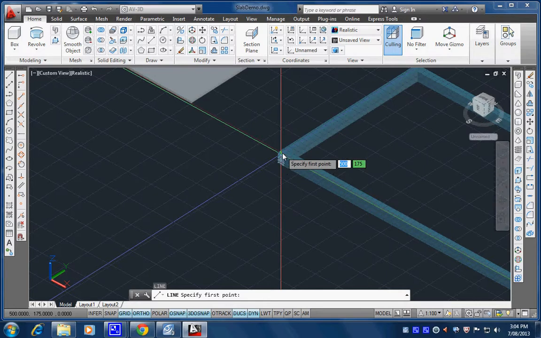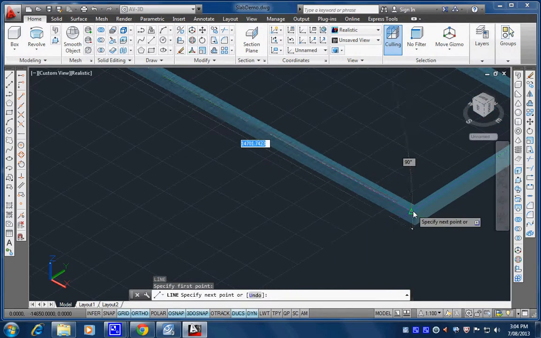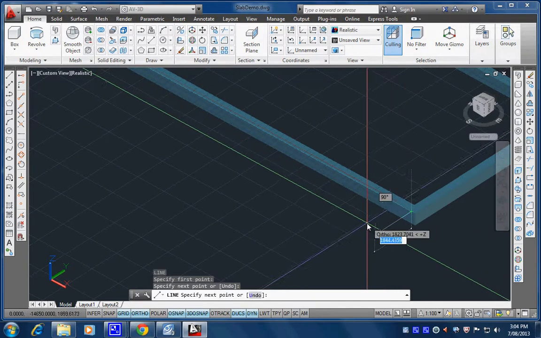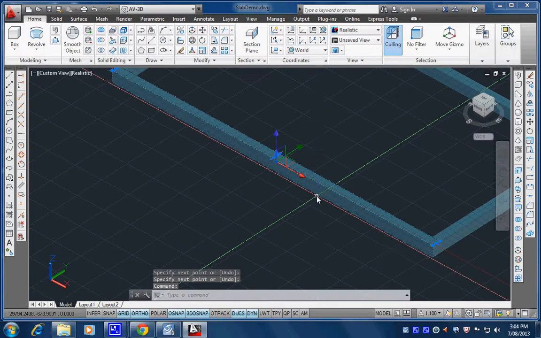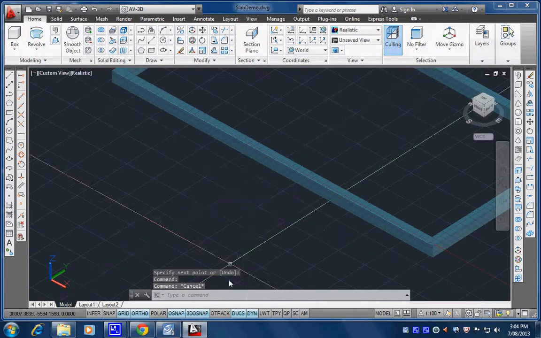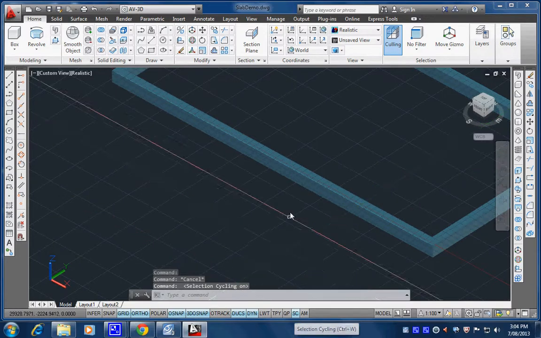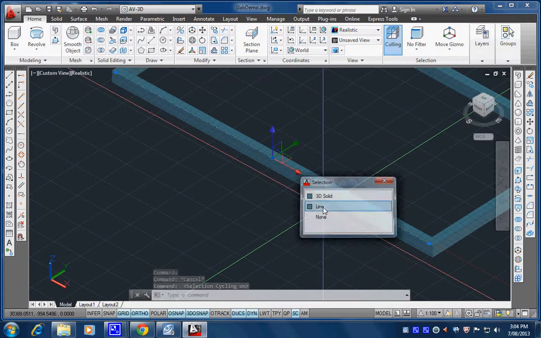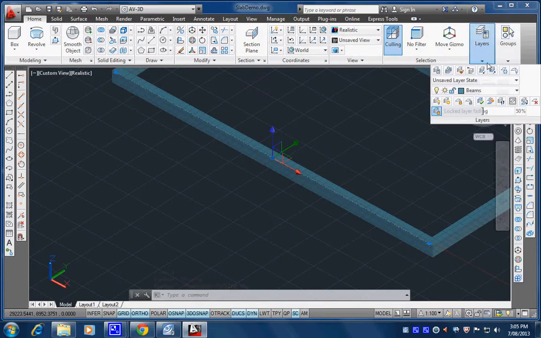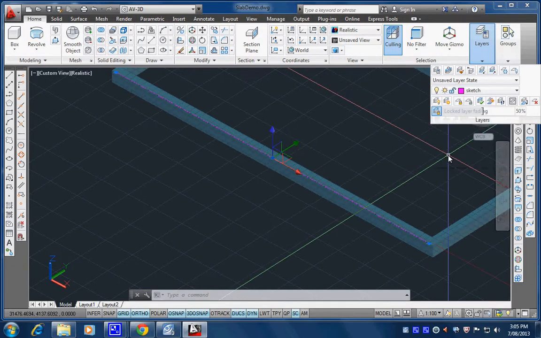I could draw a line that goes from the middle of that to the middle, not the end, of that. Now I might just see if I can put that line on the sketch layer. I'll just use SC for cycling selection, and I'll see if I can pick that line. See how it's coming up with that now? I want the line, and I want to put that in the sketch layer so I can see it. Okay, so here we go.